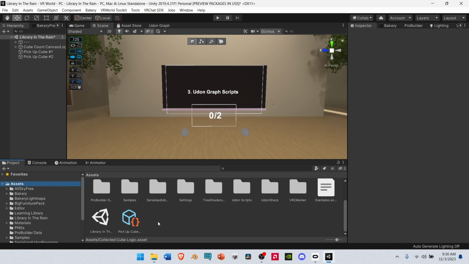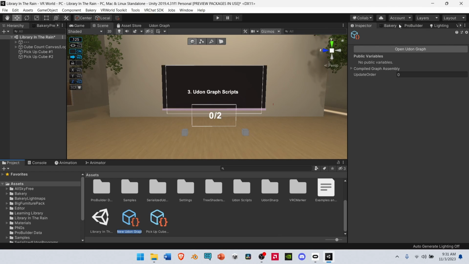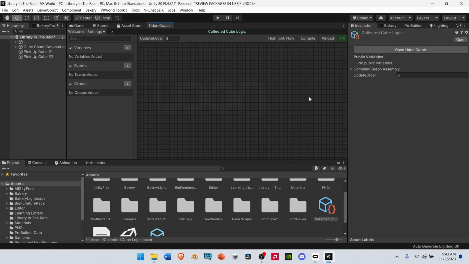Select Assets, right-click, Create, VRChat, Udon Graph Program Asset. Rename the new script to Collected Cube Logic. Then open Udon Graph. Once you're in Udon Graph, go to the Variables tab.